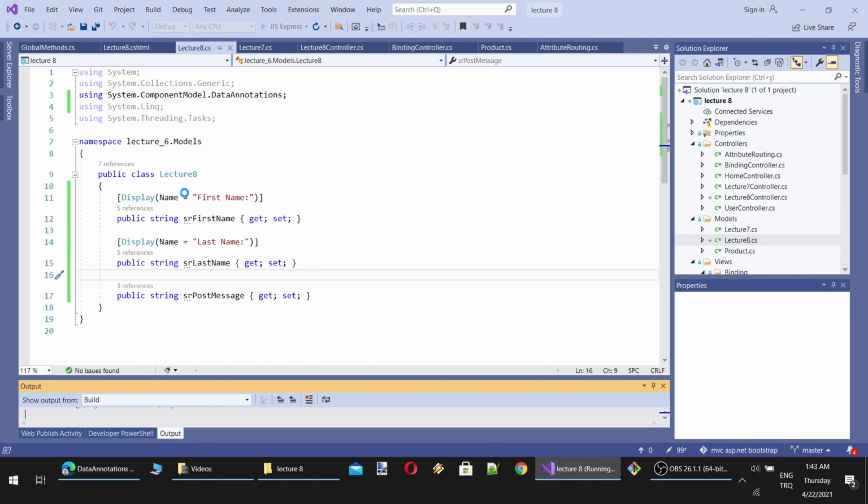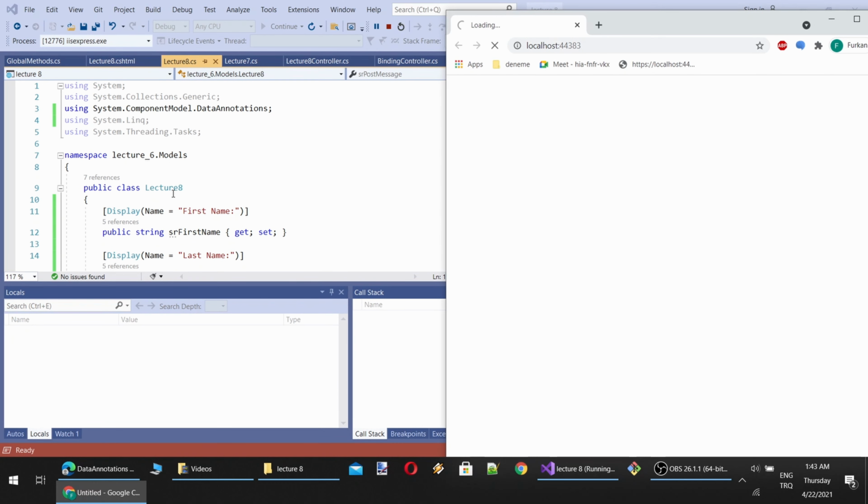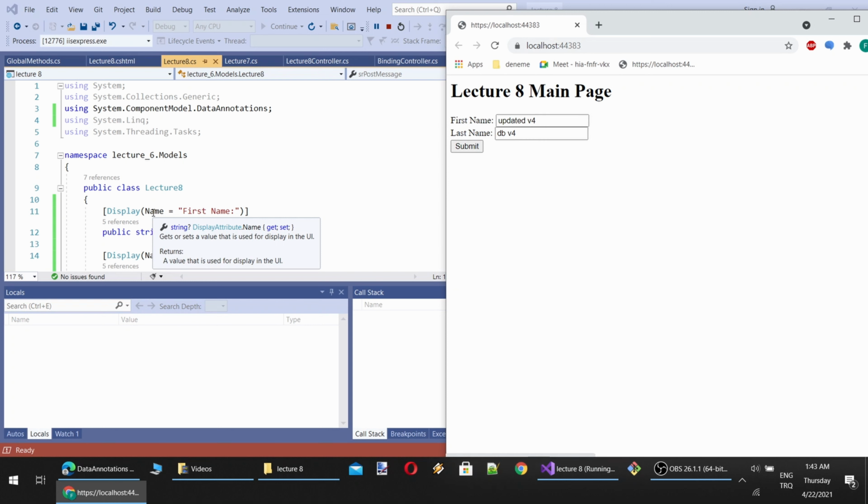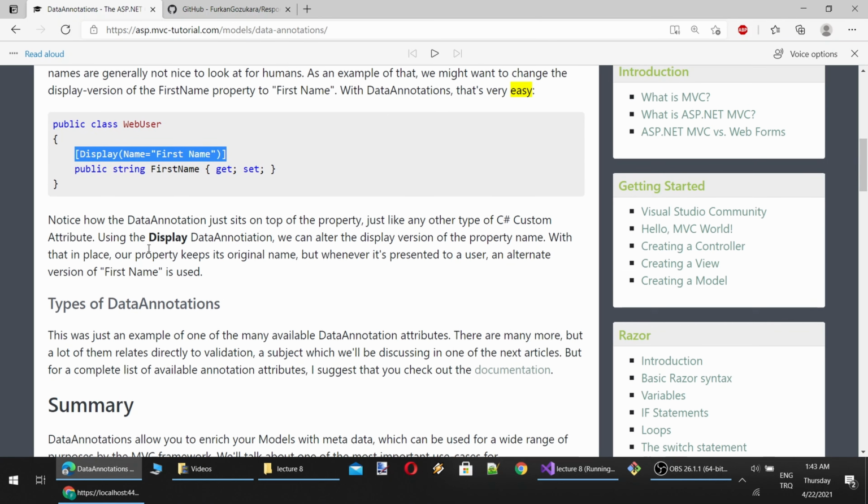You see, we also provide which item of the annotation. Display takes some parameters, and we are providing Name. You see, the Display attribute probably has multiple options. Okay, first name and last name. Yes, much better. Let's continue.